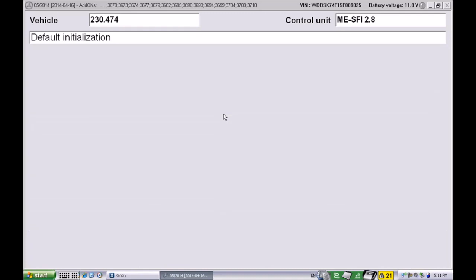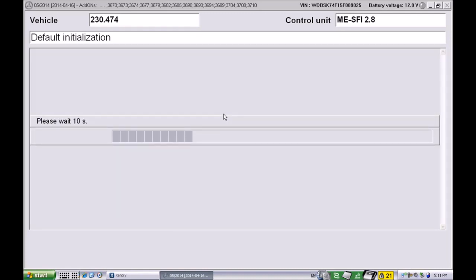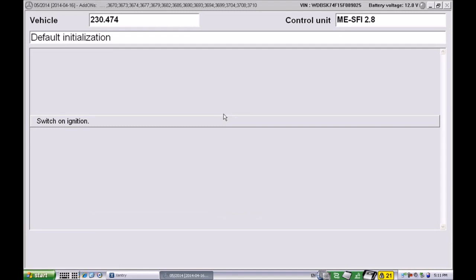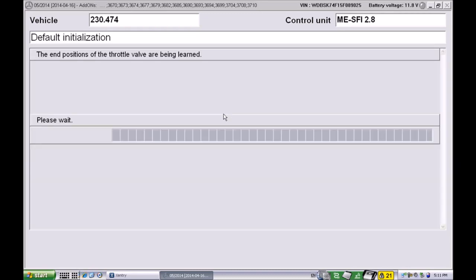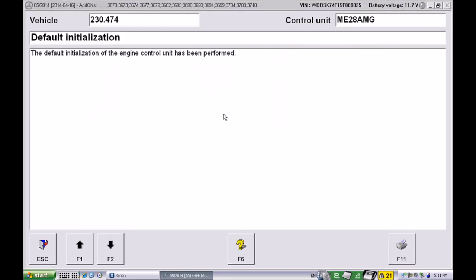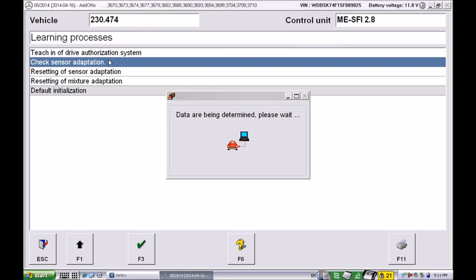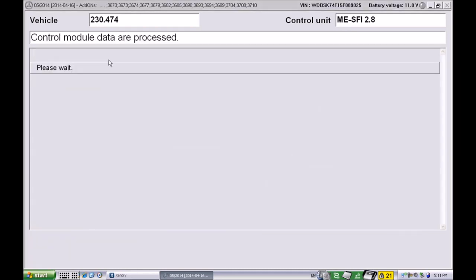It's going to ask us to switch the ignition off. Wait for 10 seconds until everything has reset. And then at the end of the 10 seconds, it's going to ask us to turn the ignition back on. Let's do that. And that will reset the learning process. And now, as you drive the car, the engine will readapt itself. It will try to learn the limits of sensors, and it will try to learn the throttle ends as well.